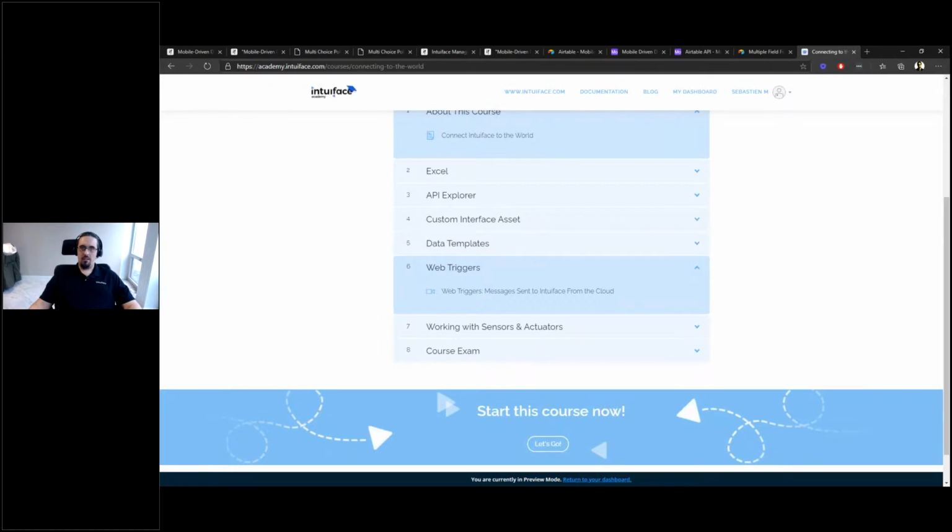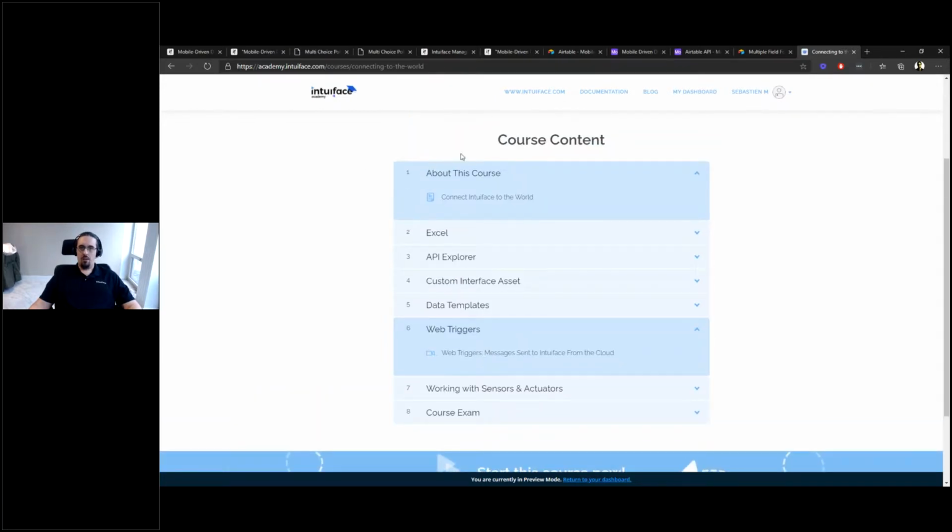So Academy, Connecting to the World, all these courses, and not only the web triggers, right, but all these courses about working with data. API Explorer is definitely the one we use with Airtable. Excel, obviously useful, data templates. Everything is connected here, right? That's Connect to the World.